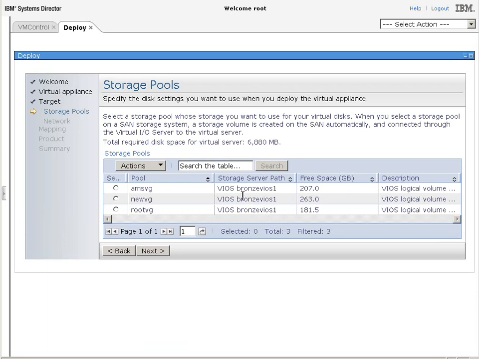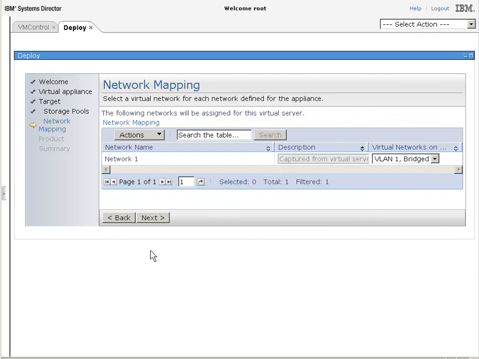Now let's talk to the VIO server. There's only one on this machine, and it's asking which storage pool we actually want to allocate it to. Well, I'm going to go for the new VG one. There's plenty of space in there. It's asking which network we want to actually use. There is only one in this case. It's the bridge one out to the real world via the VIO server, so that's fine.